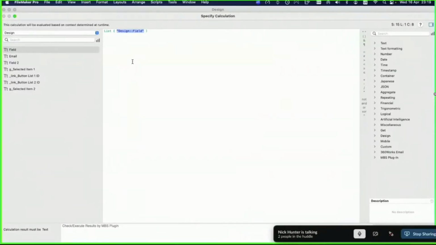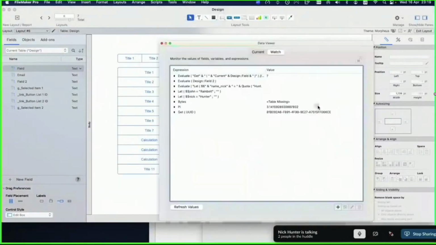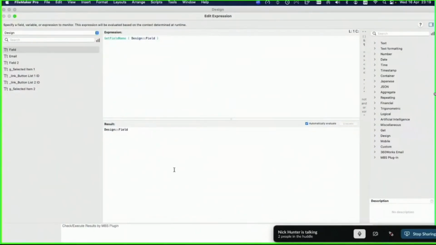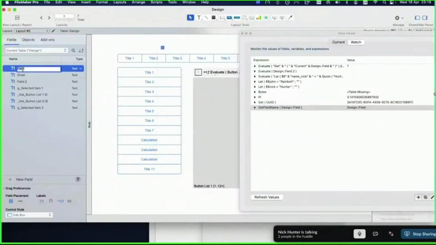right? Let me show you. Let's say I'm here and I want to get the field name on this. The result is design semicolon semicolon field, colon colon field. Okay, right? But what happens if I change it? I decide to change it. What?